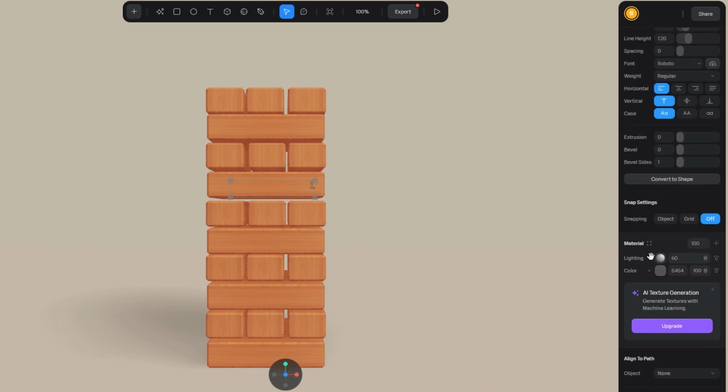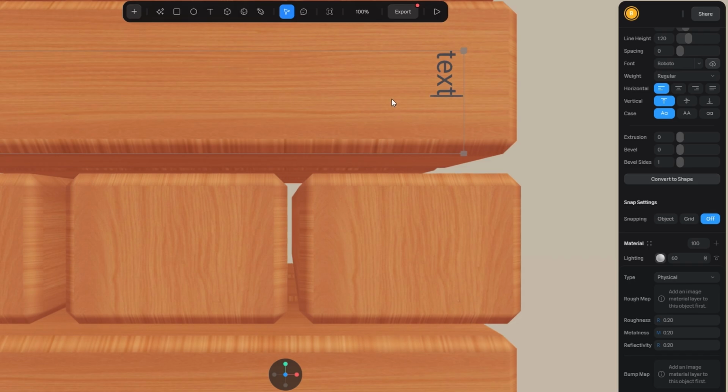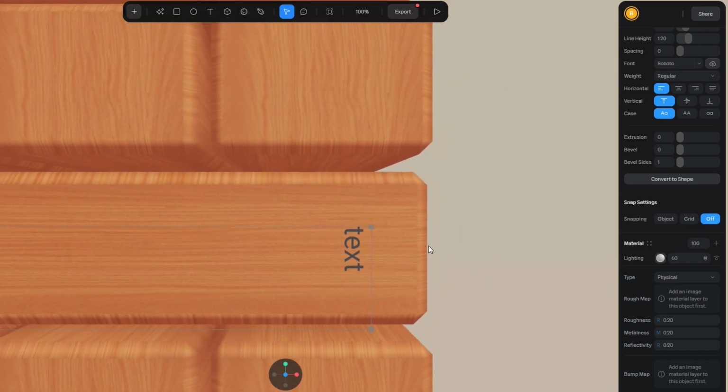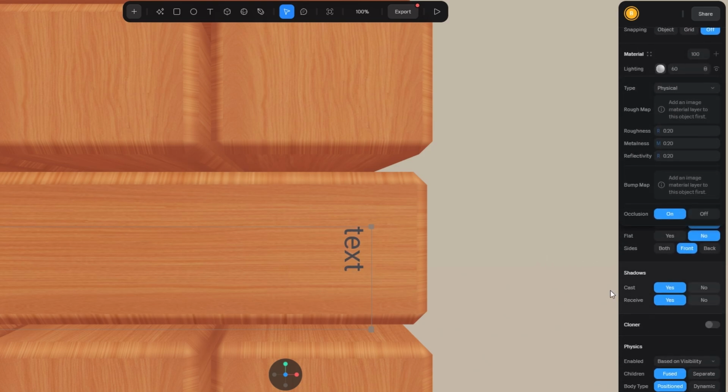For a deeper level of customization, Spline's sculpting tools allow you to mold and shape your 3D objects. Whether you're creating an organic design or a completely custom object, sculpting opens up a world of possibilities for unique, intricate designs. Lastly, one of the most exciting aspects of Spline is its interactive capabilities.